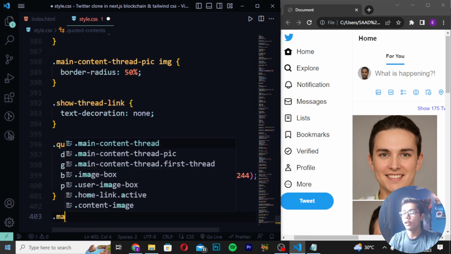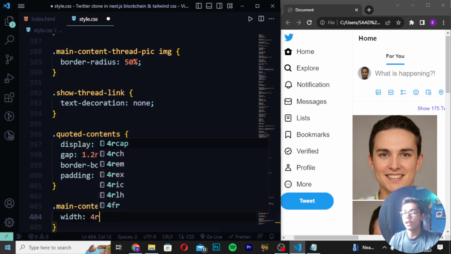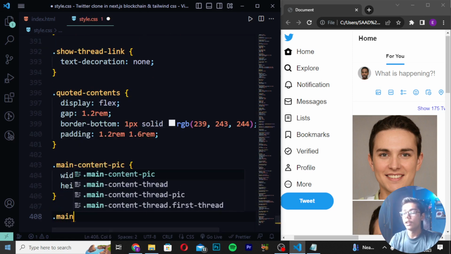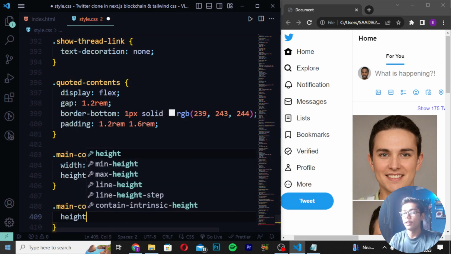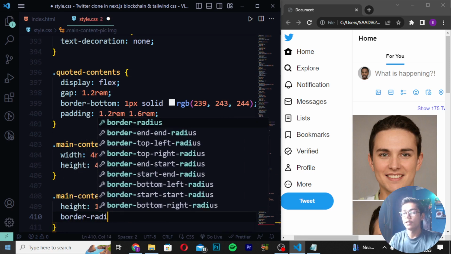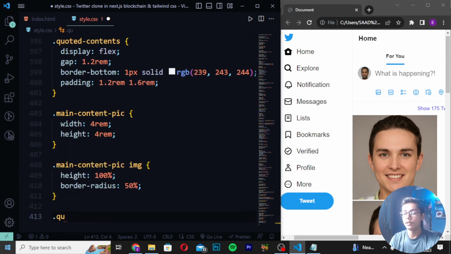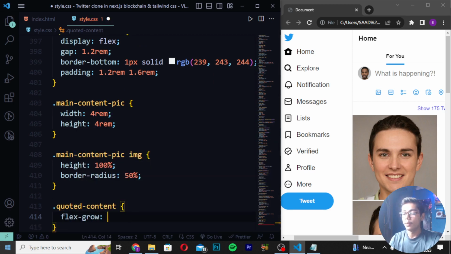Then you have to move down and write here main content, and I will write here main content pic, and write here width as 4rem, and I will write here height as 4rem. Then you have to write here main content, and I will just write pic image, and I will write here height as 100%, and then I will write here border radius as 50%. Then you have to write here quoted. So here I will write quoted content, and I will write here flex grow which should be 1.